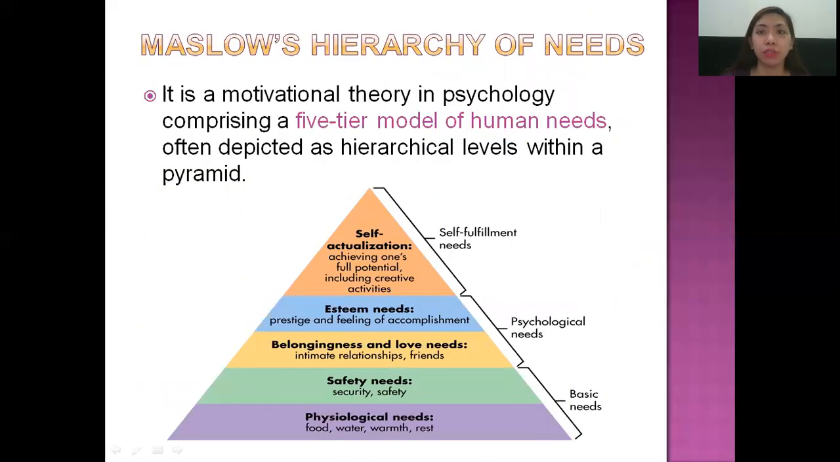Maslow's hierarchy of needs is a motivational theory in psychology comprising a 5-tier model of human needs, often depicted as hierarchical levels within a pyramid. So these are the needs that we have: physiological needs and safety needs, which fall under the basic needs; belongingness and love needs, and esteem needs, which fall under the psychological needs; and of course the self-actualization, which falls under the self-fulfillment needs.